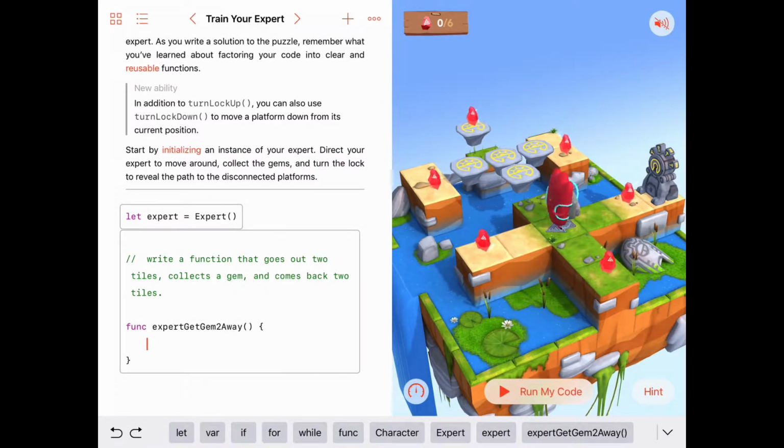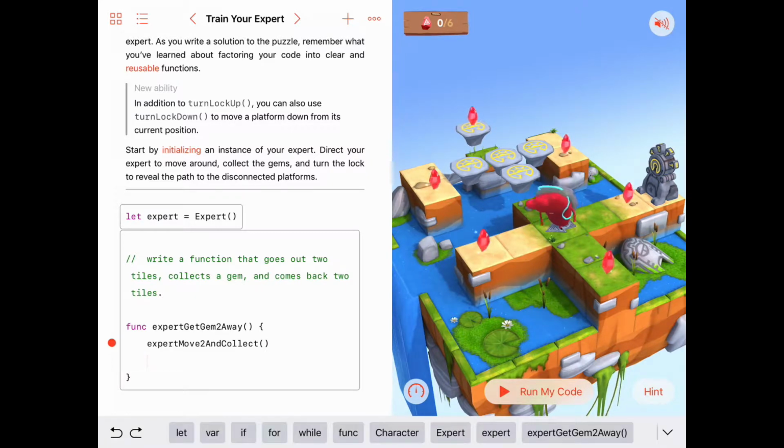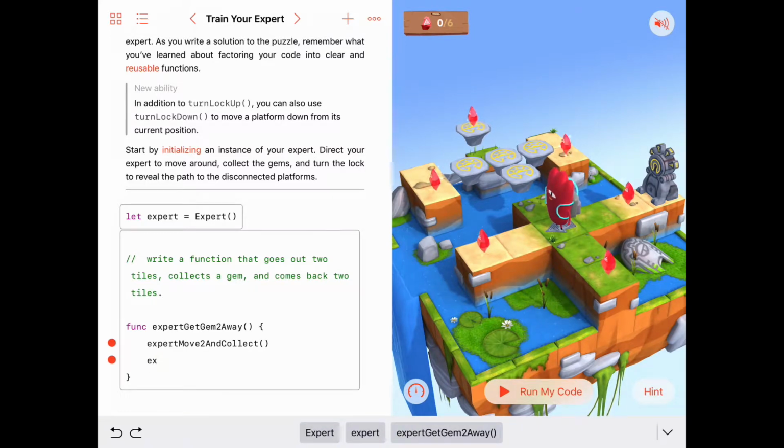All right. Now, we could go ahead and just write all of that code to go do that, but I'm going to break this down even a little bit more just to practice with my function. So I'm going to first call maybe a function that's going to be called expert move to and collect. Okay, and that's going to be a function where the expert moves 2 out in front of him, collects a gem. Okay, then I'm going to call maybe expert turnaround.